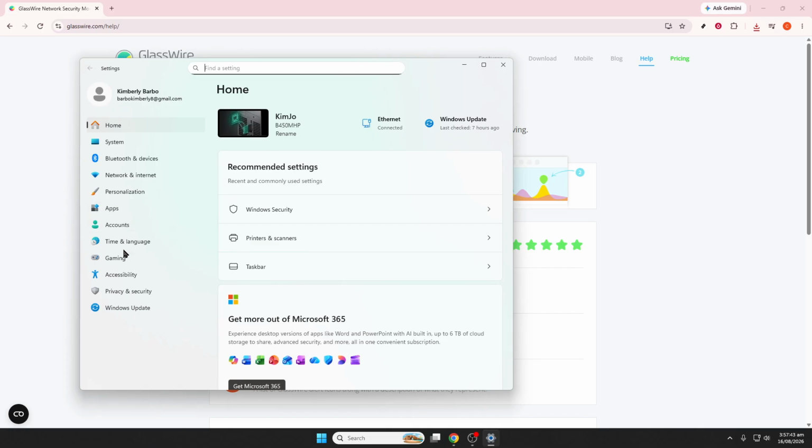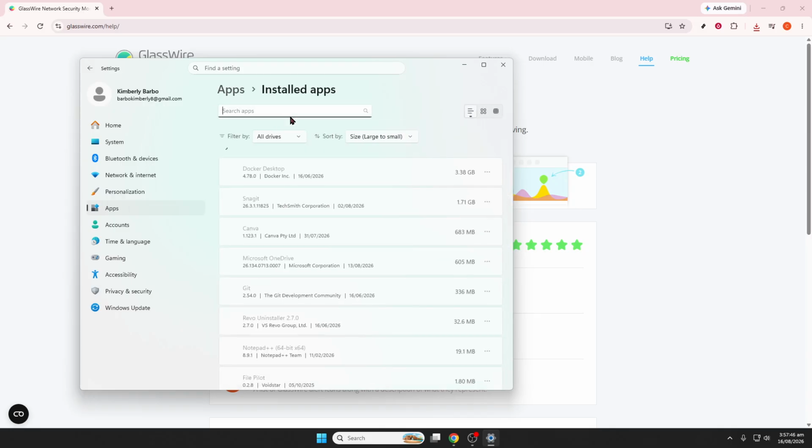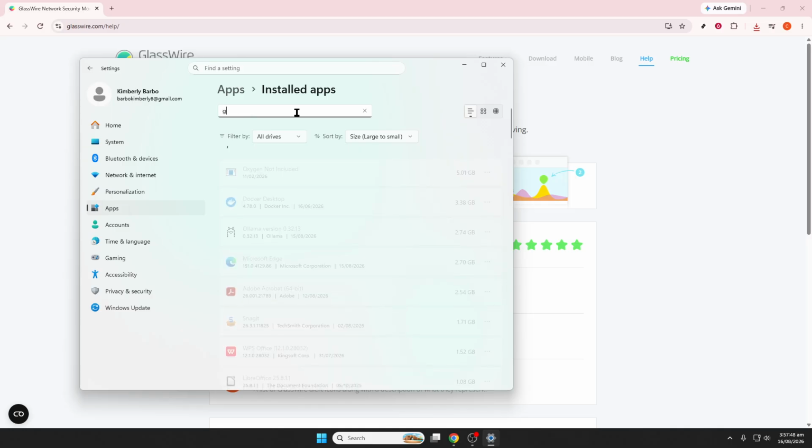Now use the search box in Installed Apps and type GlassWire. That will quickly narrow the list so you can find it without scrolling through everything manually. When GlassWire appears, click the three-dot menu next to it and then choose Uninstall. Windows may ask you to confirm that you want to remove the program. If that happens, click Uninstall again to continue.